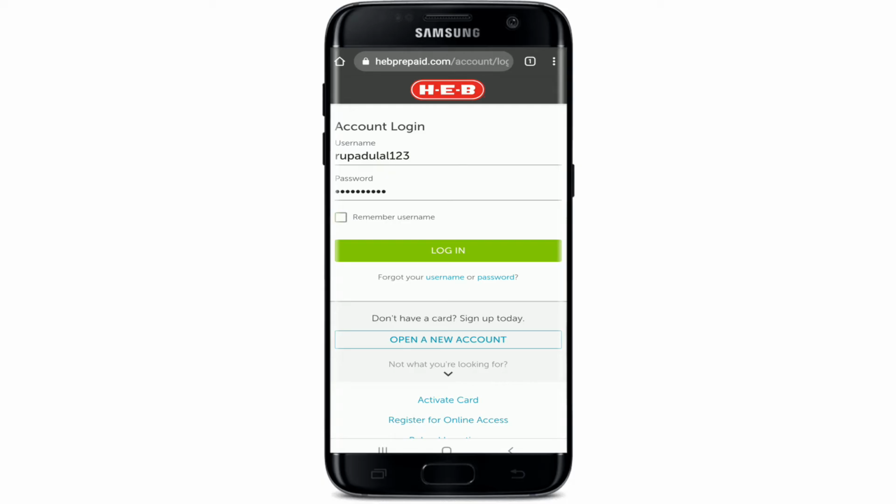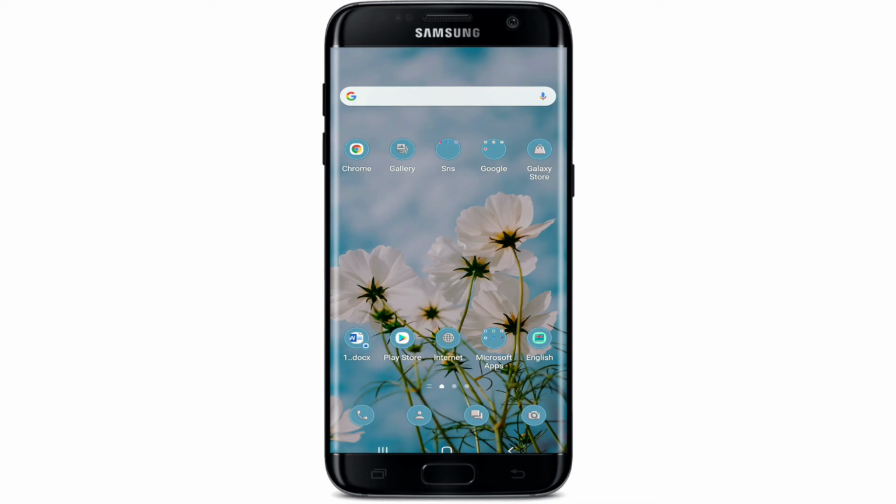In case you've forgotten your username or your password, you can tap on the username and the password link right below the login box. Follow the instructions to either look for your username or your password. After you're done, tap on Login. And with this, you'll be able to log into your Netspend HEB account quick and easy.